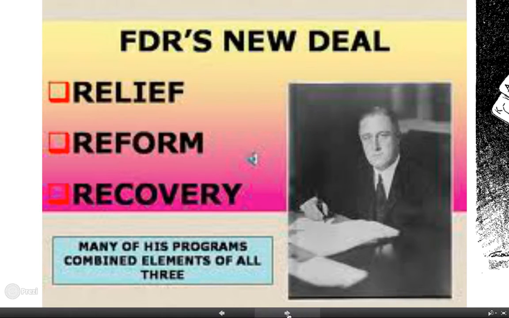FDR divided them up, brain trust rather, if you will, and he called them the 3 R's. And no, it's not reduce, reuse, and recycle. It's actually relief, reform, and recovery. Now notice many of his programs combine elements of all 3. So you're not just going to find one that's this, that, and the other. I tried to, in the chart that I gave you of the New Deal programs, say which one's which.